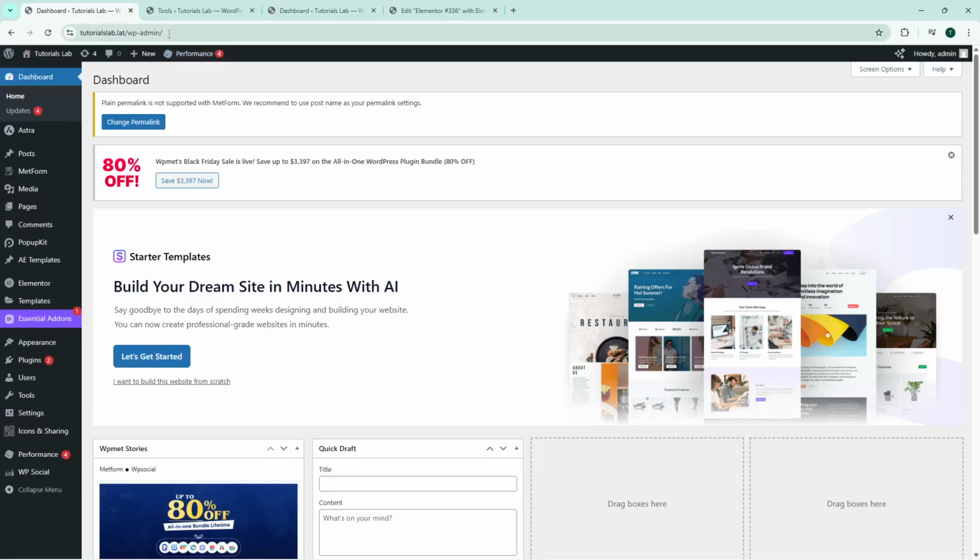Welcome back, everybody. Today, I'm going to teach you how to reduce or remove revisions in Elementor safe mode. This is particularly useful when your site is running slow or you want to clean up your editing history to improve performance and keep things organized. Let's walk through the process step by step.